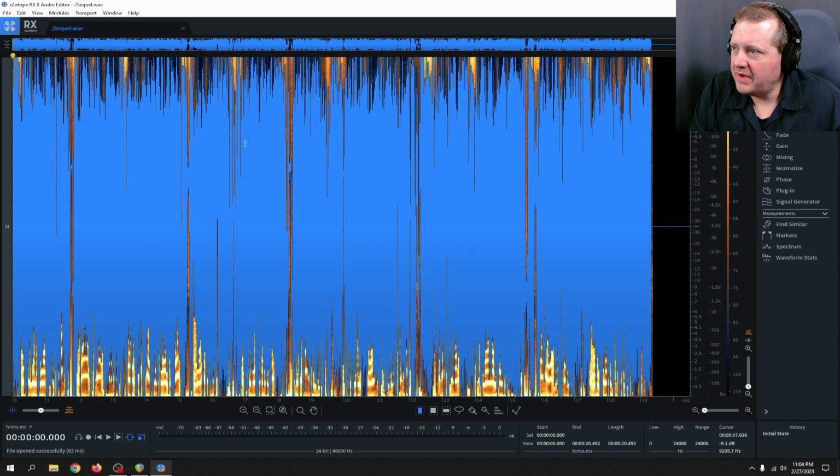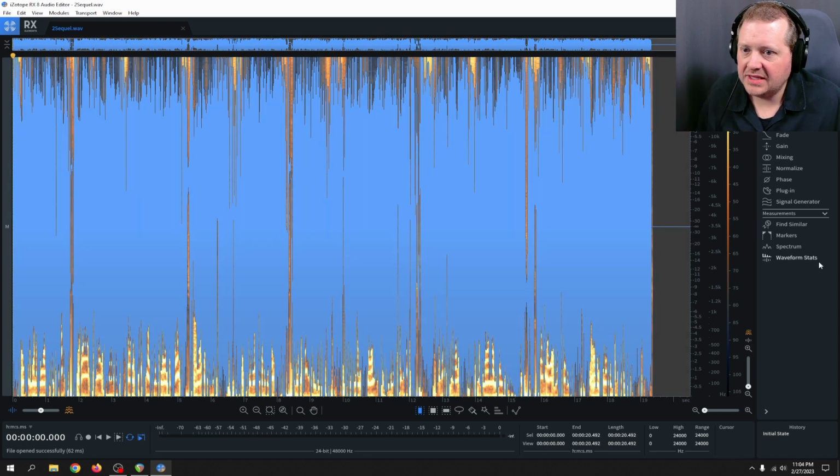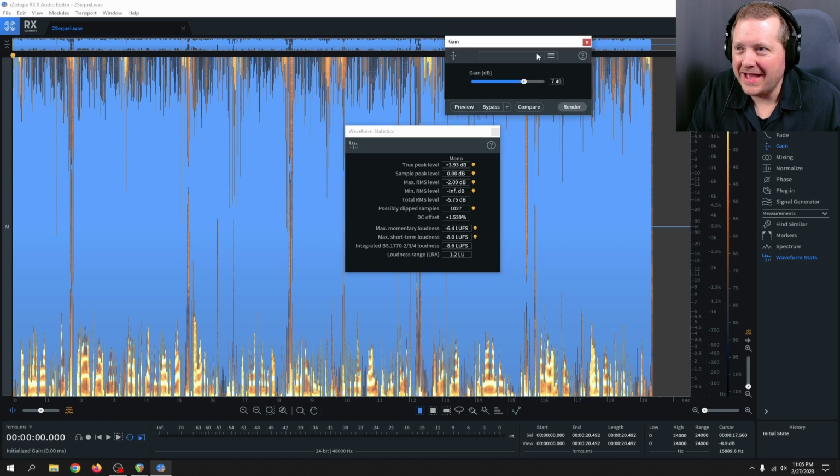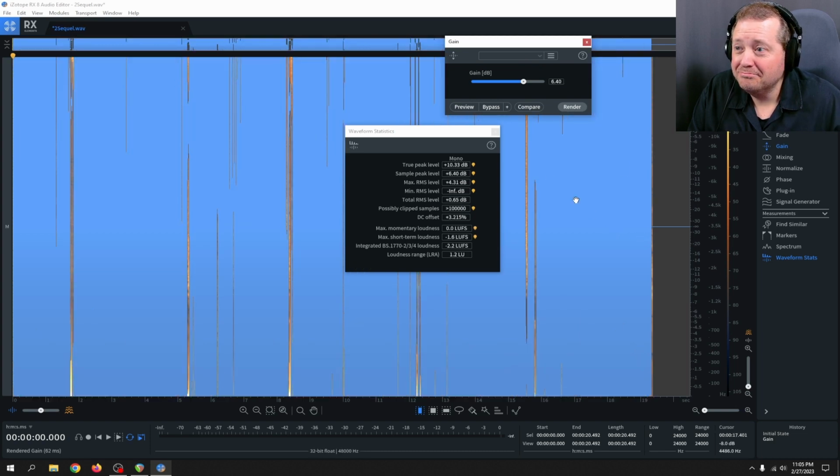Okay. So if I were to click on this entire thing, highlight the whole thing, go to waveform stats, it says momentary loudness -4. Maximum short-term loudness -8. Well, this tells me that I should probably add 6.4 dB. Let's go ahead and do that. We're going to add 6.4, and we're going to render that.